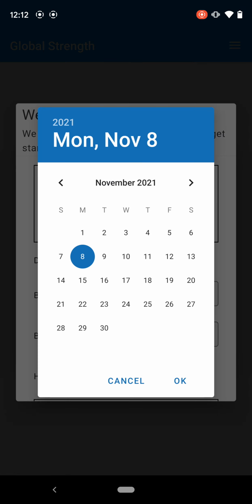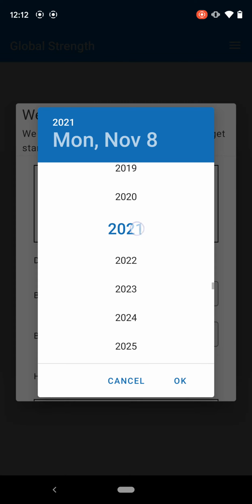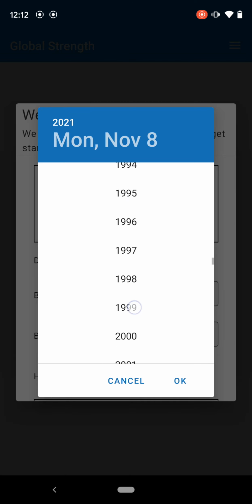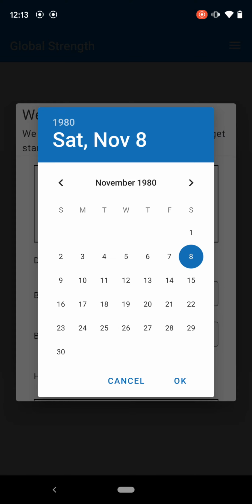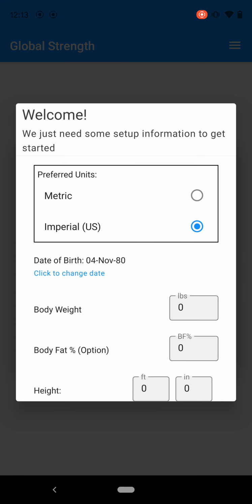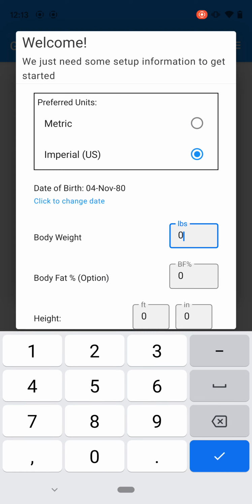Then you're going to set your birth date. I am actually going to select a date that's not my actual birthday, but is not too far off, just for ease of going through the numbers there. Next, body weight. Let's set our body weight. This is in pounds, and obviously if you select metric, that will be in kilos.